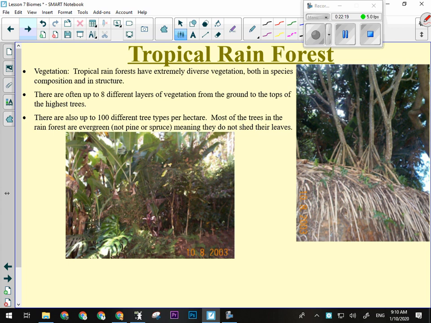The vegetation in the tropical rainforest. Tropical rainforests have extremely diverse vegetation in both species composition and structure. There are often up to 8 different layers of vegetation from the forest floor to the upper canopy. There's the canopy, the sub-canopy, the lower canopy, the mid-growth, tons of different layers because there's so much available nutrients and energy there.